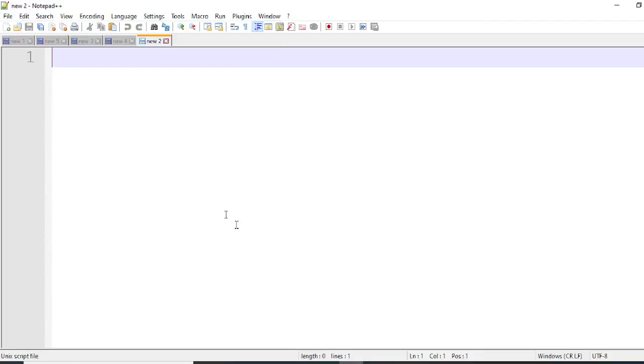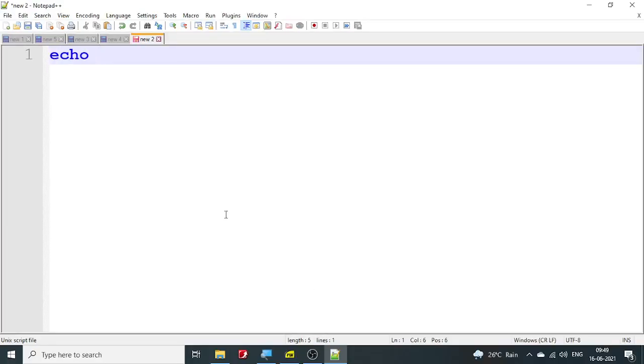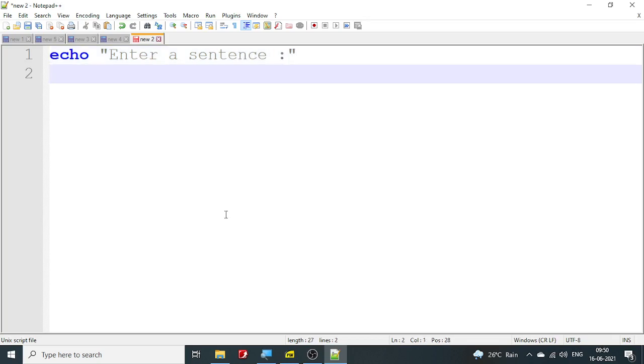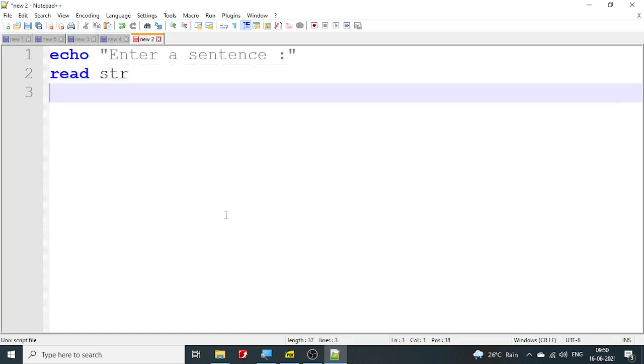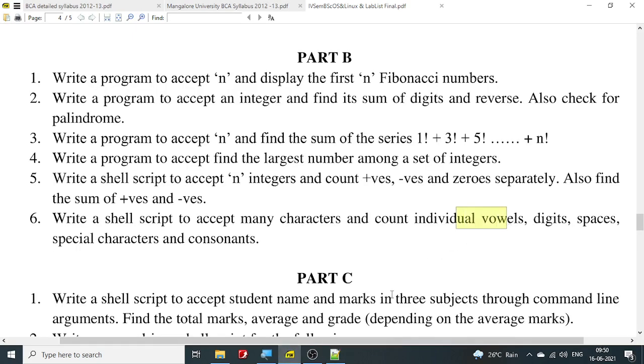So once I have done that, I'm going to first echo and say "Enter a sentence". Enter a sentence, and then I am going to read the string, whichever the string is given. Now what is that we are supposed to do? We are supposed to count the individual vowels. So how many vowels are there?